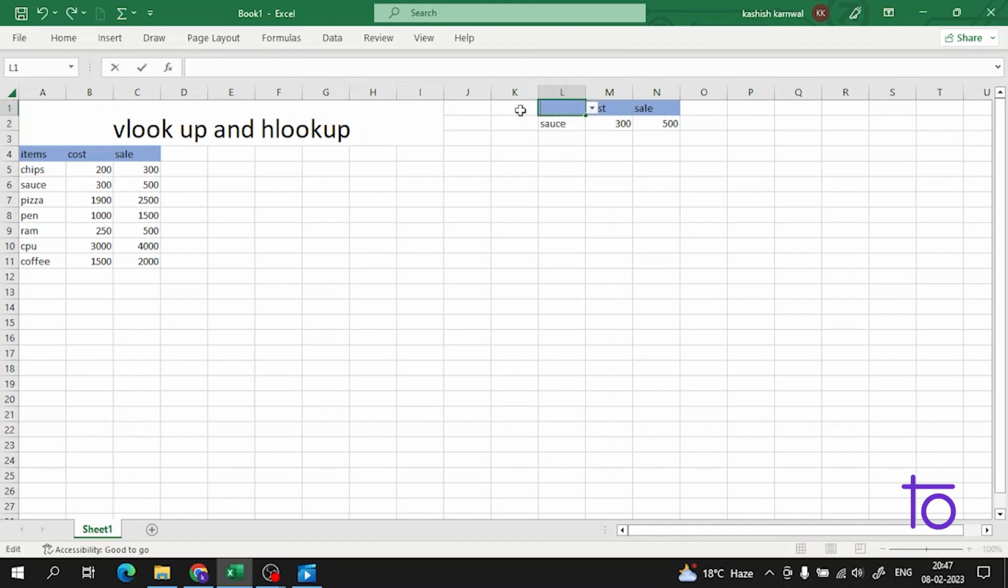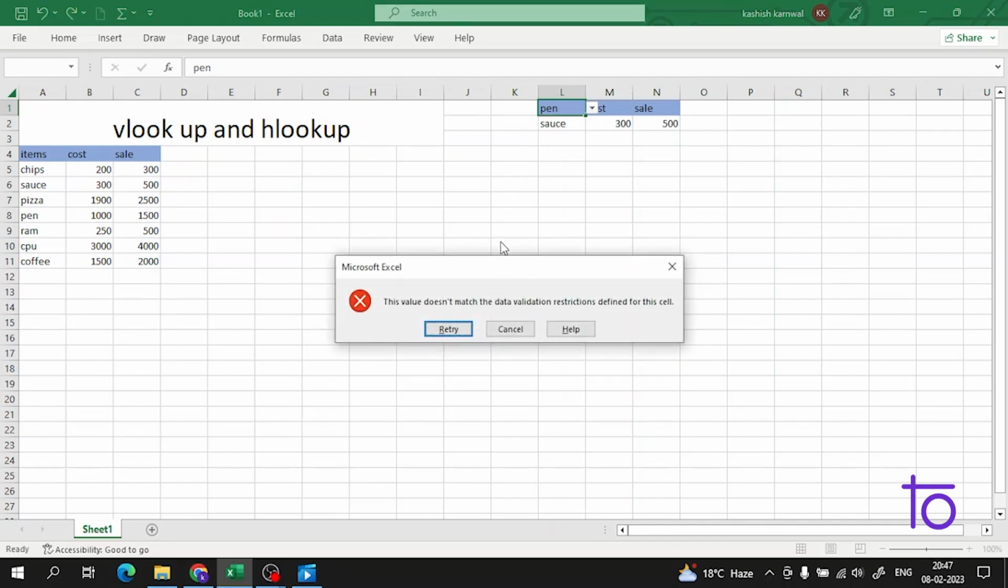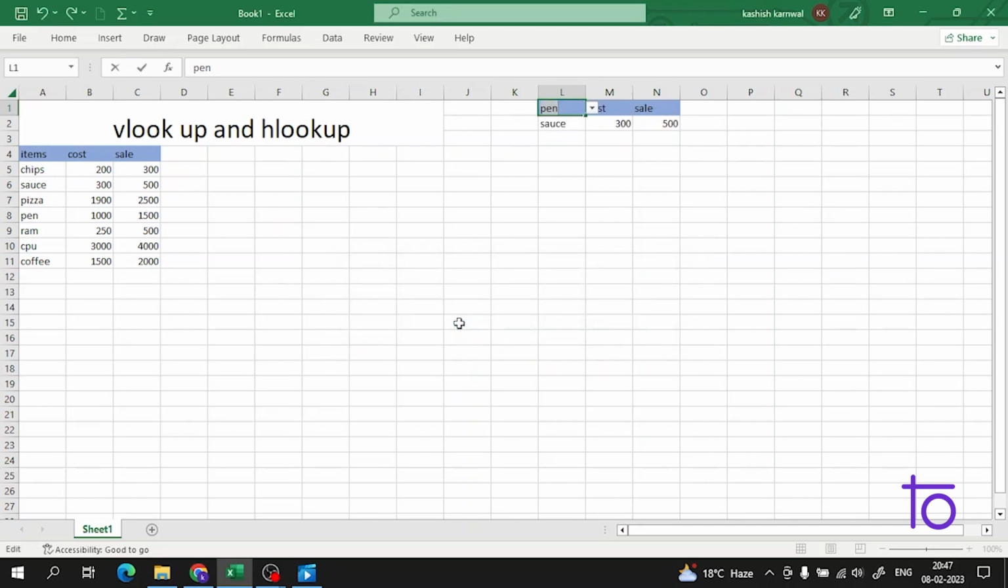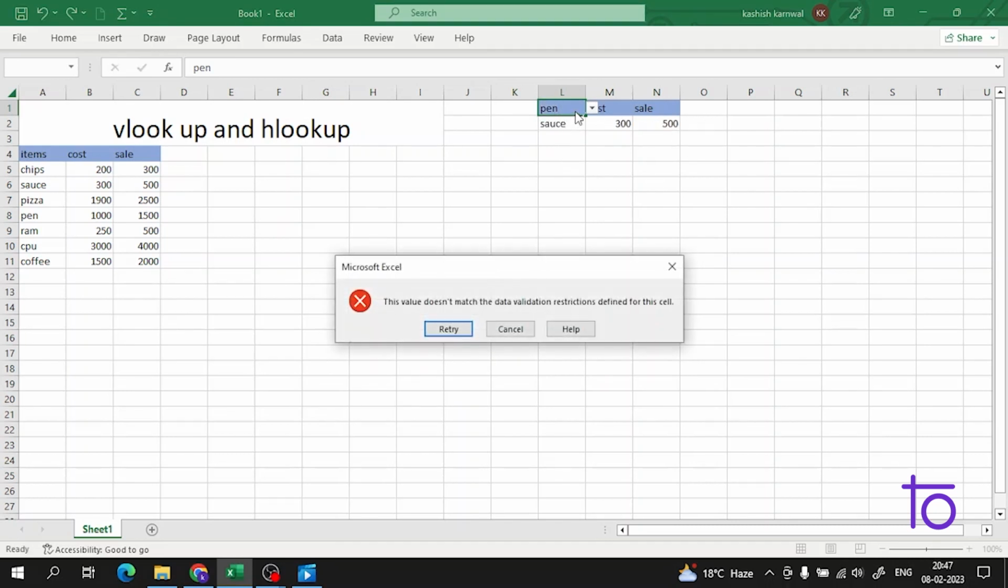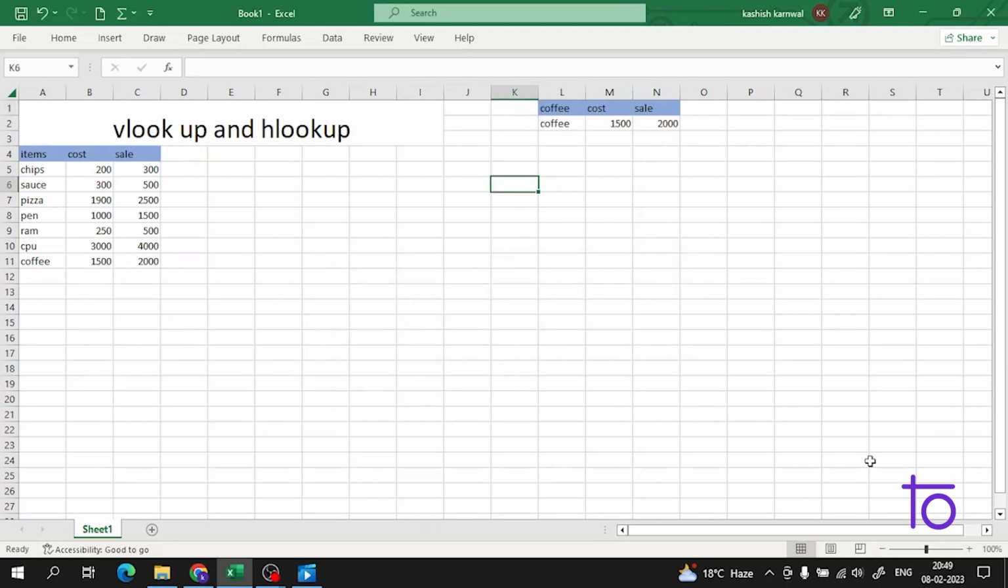And now if I want to see the pen, it says the value doesn't have a data validation restriction defined for this cell. Retry. Okay, wait a second. Guys, I think we have made some mistake in the data validation, because for the sauce it is running perfectly. But I think this thing is clear, how you can use the VLOOKUP.